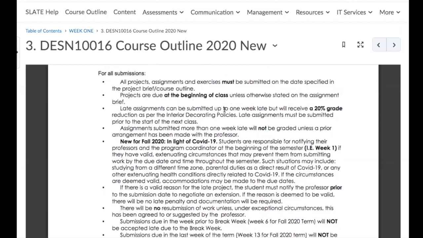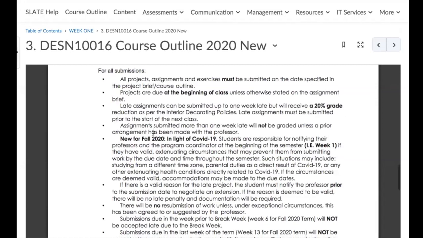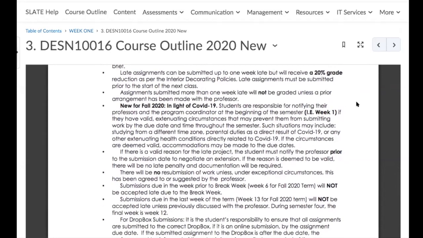And if you are a week late with your assignment, then I have to... it's not even a week late. It's if you pass the due date, so up to 1 week. So that means if you're 1 day late or 2 days late, I still have to reduce it by 20%. And that adds up, so be careful about that. And if they're more than 2 weeks late, I can't grade them at all.